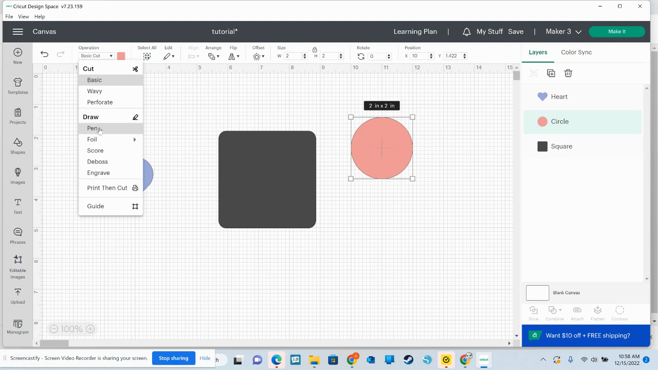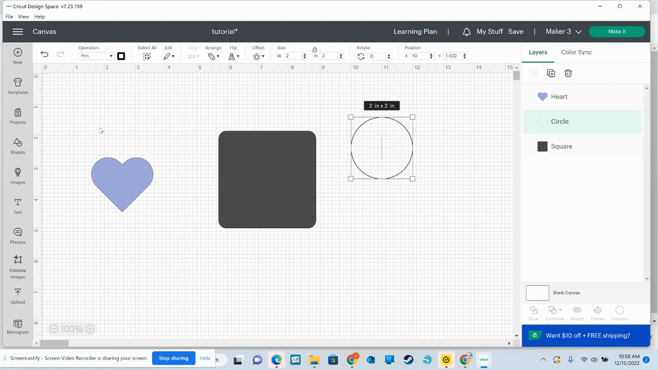You can also change it. So if I change it to pen, now all it's going to do is draw that item, and it's going to tell the machine that I am going to be using a pen, not the blade.